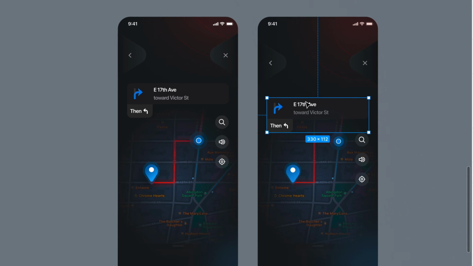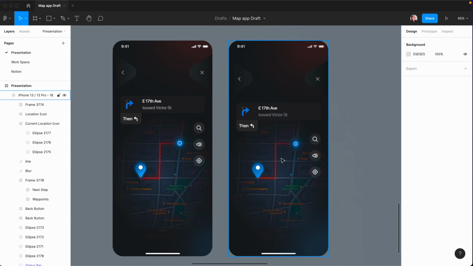Let's bring it to the top a little bit, something like this. And I'm going to bring it a little bit more to the top. There we go. The map section is done.